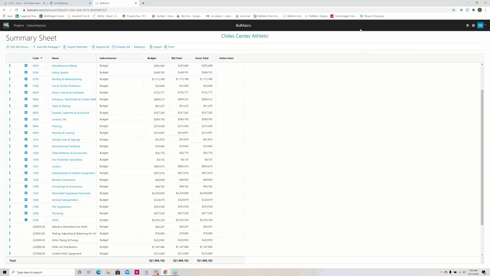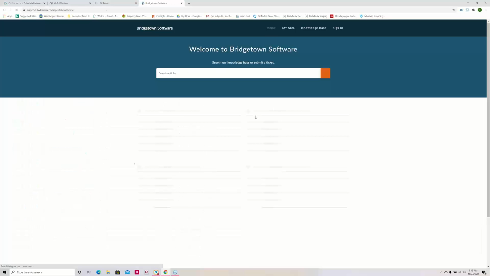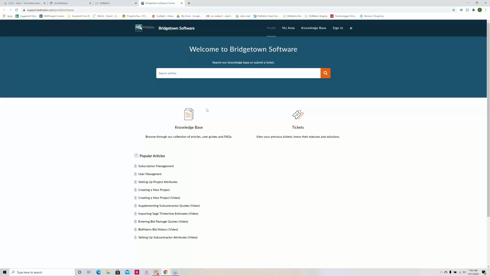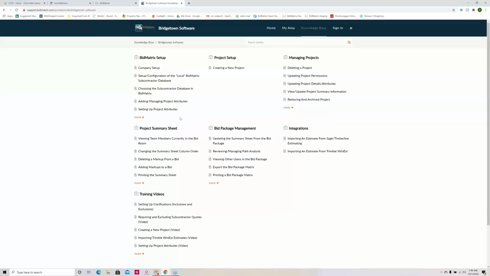So not only is this product, I hope you saw through this demonstration how user-friendly the interface is. But in addition to that, if you click on the help icon, we documented everything here. There's a knowledge base. So pretty much everything you could imagine, there is help. For every piece of the software, you could read an article.